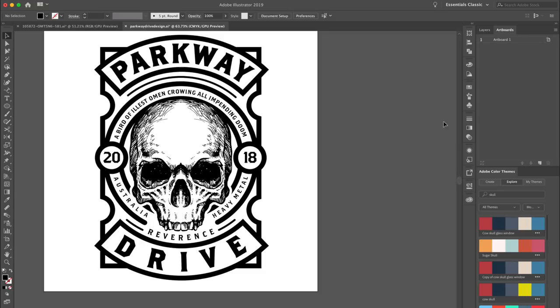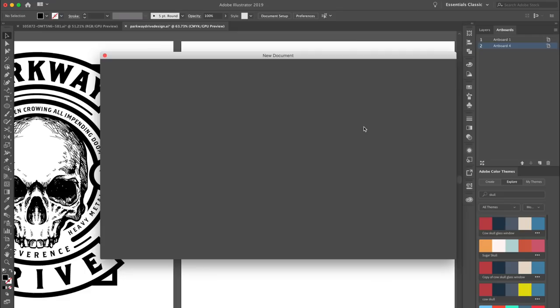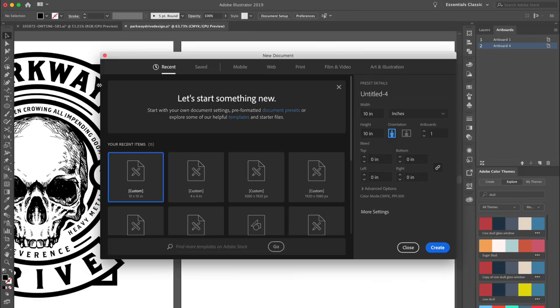The first thing we wanna do is create a new artboard because we're gonna recreate this design. So we're gonna go to artboards and just create a new artboard. Chances are you don't even have a document set up, so just go up to File, New, and set up that new document and make it like 10 inches by 10 inches so you're copying the exact dimensions of my artboard, and we are good to go.